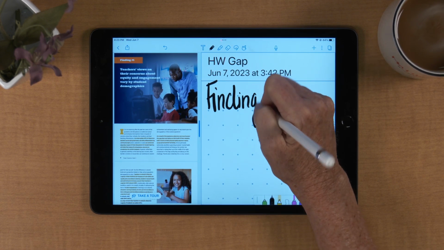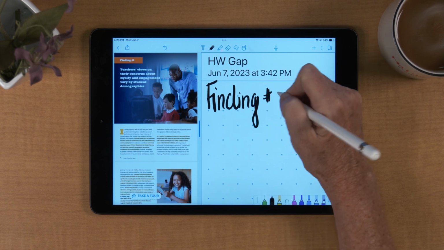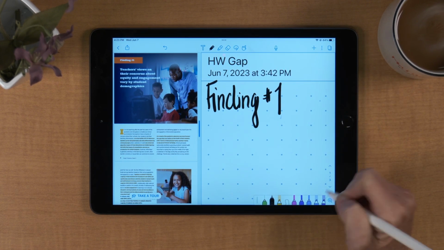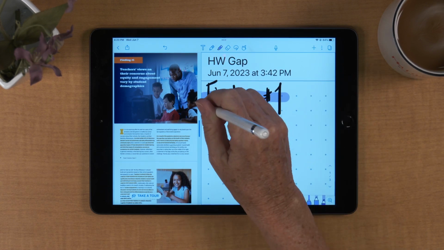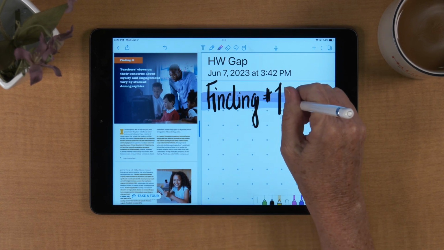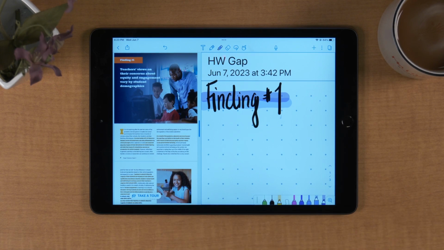I'm using my calligraphy pen just because I like the cool swirls that it gives me. Then, because this is a header, I'm going to add a little bit of color to it to make it stand out. And now I've got a nice section header. At this point, you can just continue taking notes.